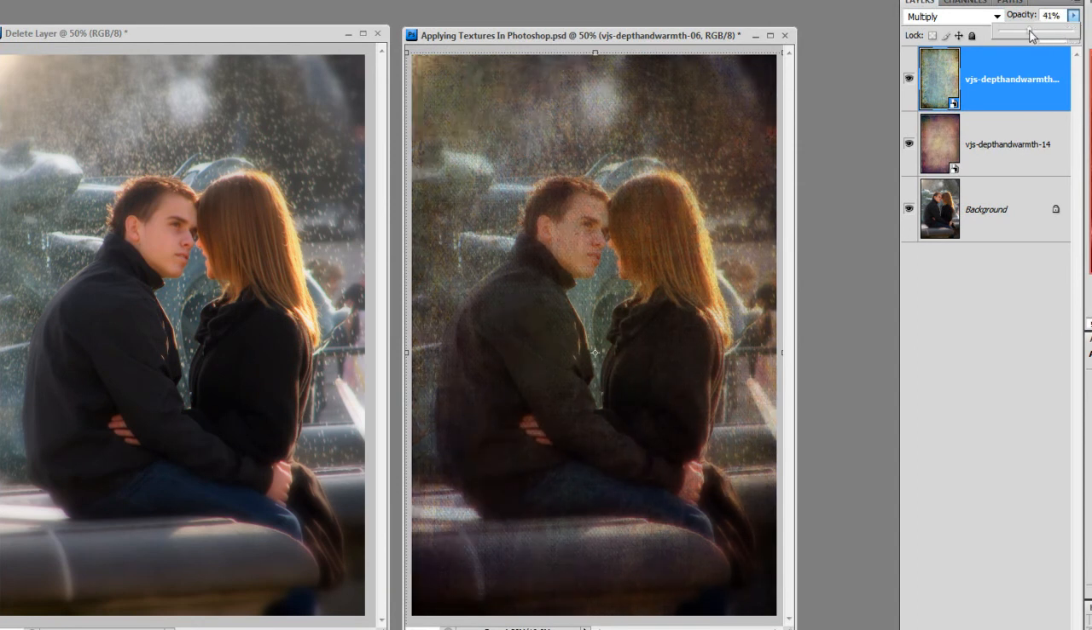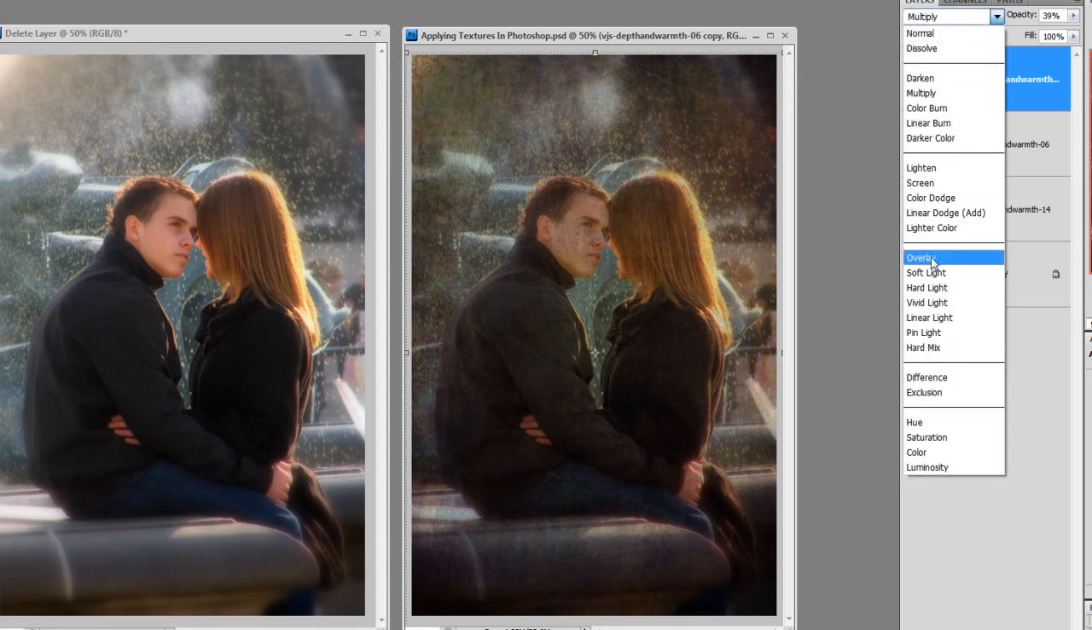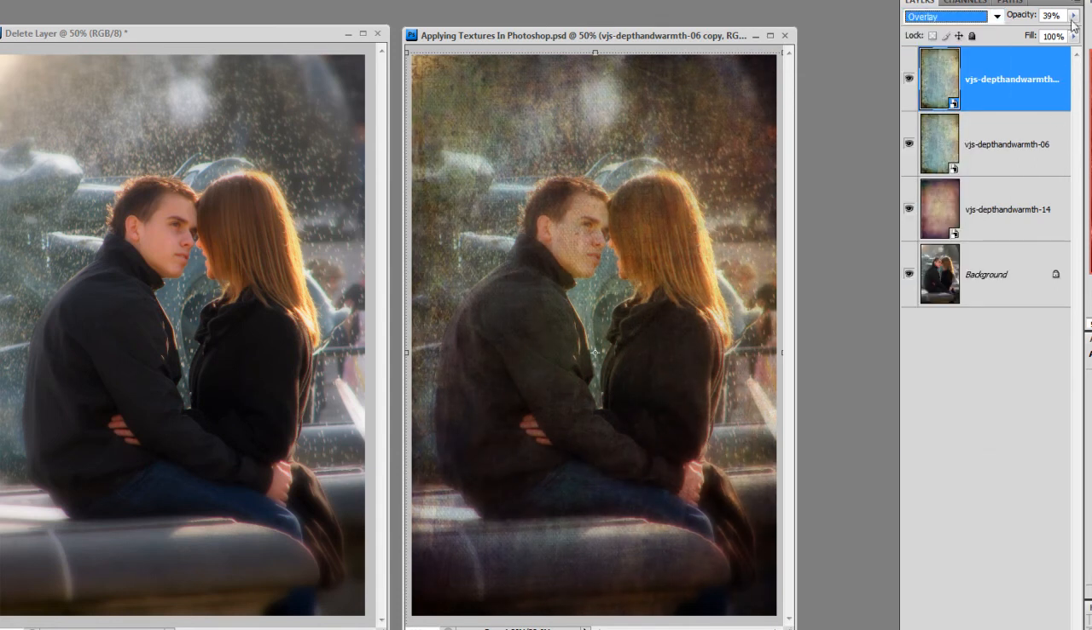opacity until it looks good to me, and I like it right around 40%. And what I'm going to do is duplicate this layer, and this time I'm going to set the blend mode to overlay, and I'm going to lower the opacity to about 19%. And now you can see that there's already a dramatic difference between our photograph.